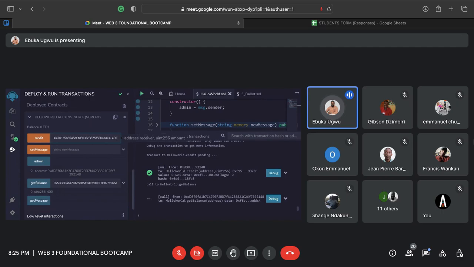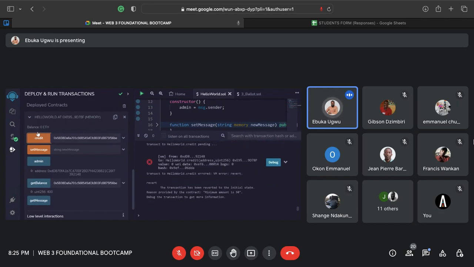The final thing we would like to check here is to see if we can credit somebody 20 units of our currency. And we're going to try this. We're calling this from the admin account, so we're expecting it to go through. But this will also revert. It says the transaction has been reverted to the initial state. Reason provided by the contract is that the minimum amount is 50.